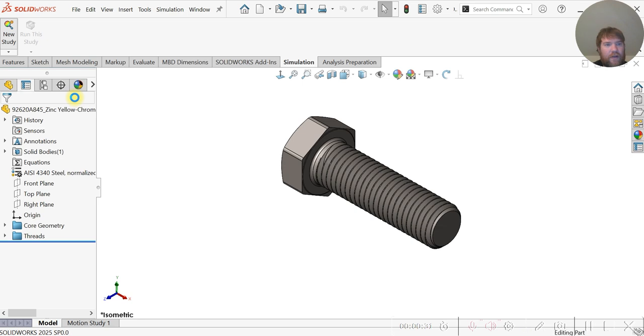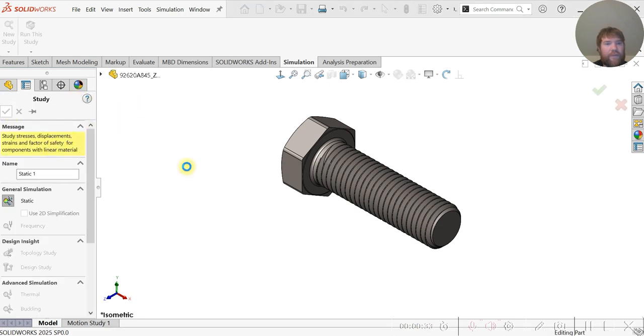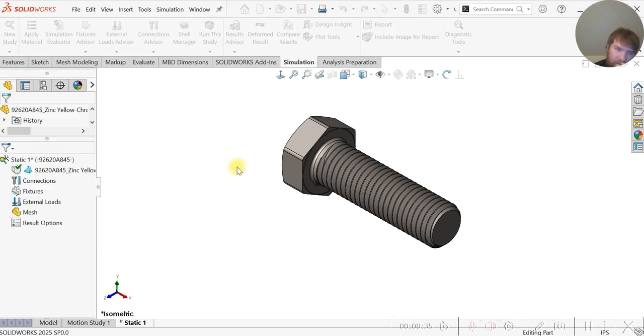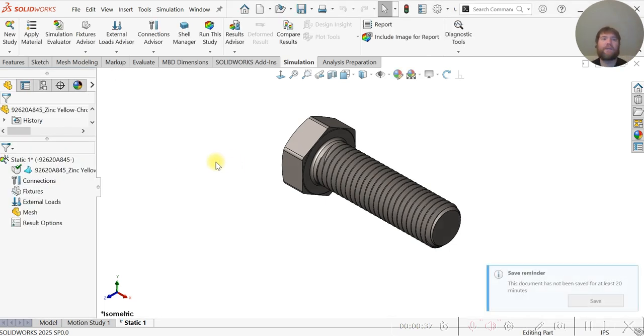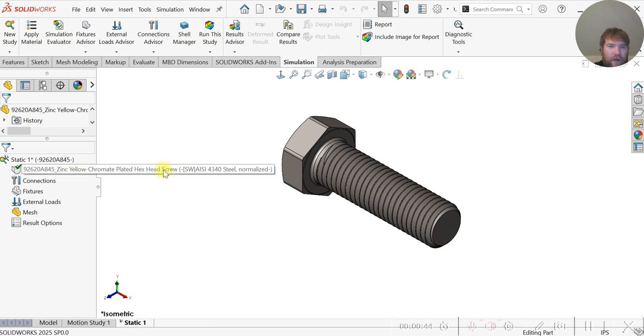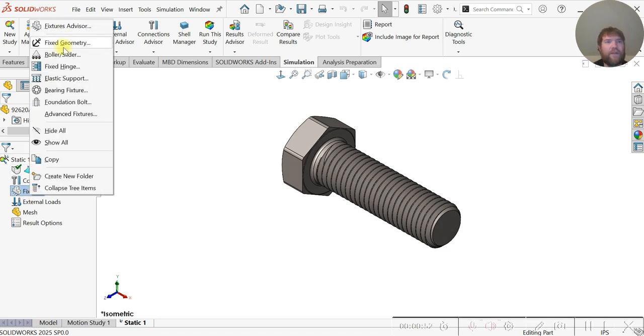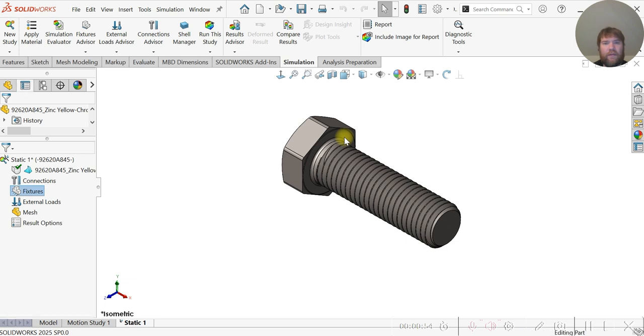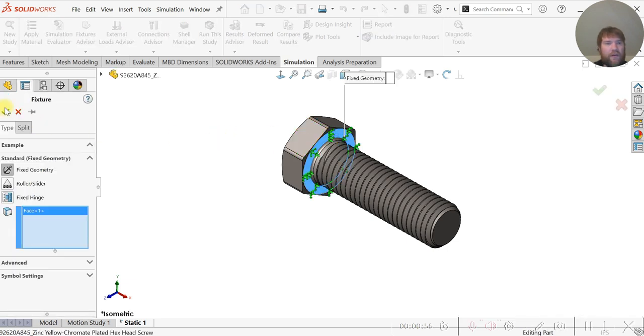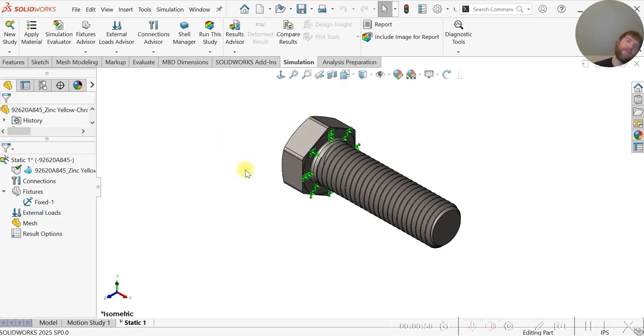We'll do a new study, of course. We've got this standard hex head bolt here, made out of 4340 steel. Let's go ahead and fix this face here. We'll apply a cantilever force.